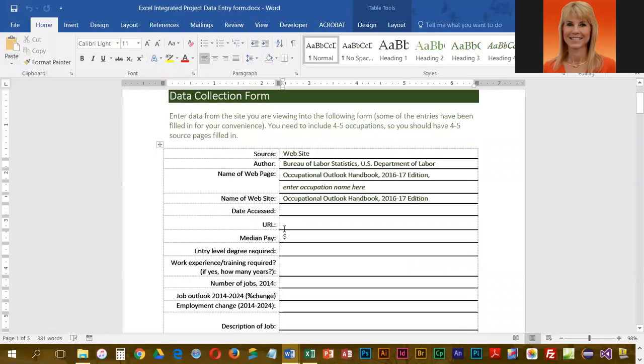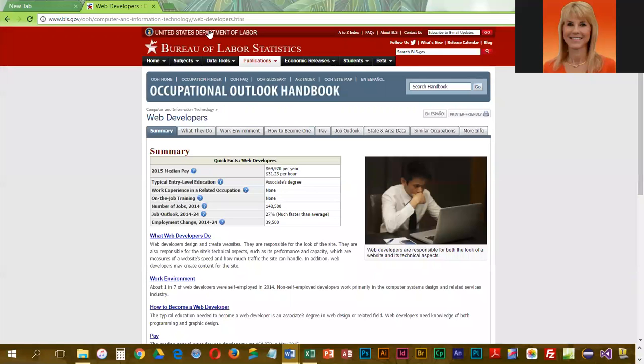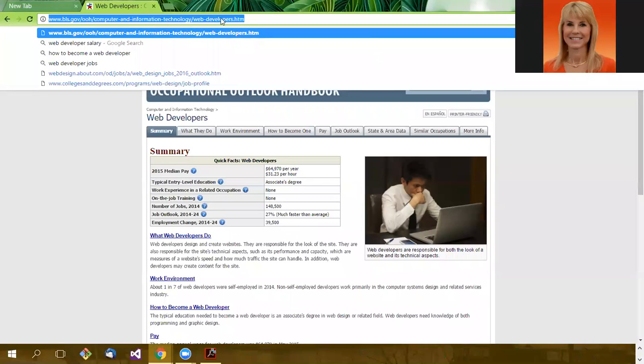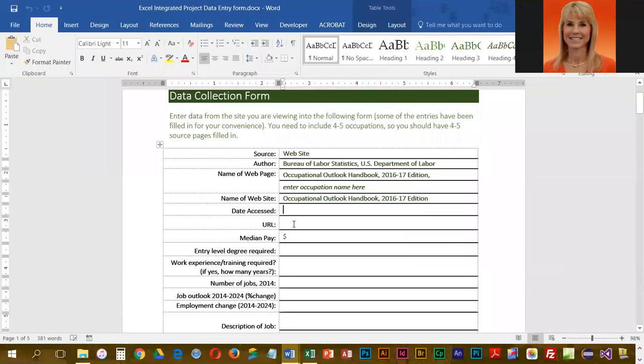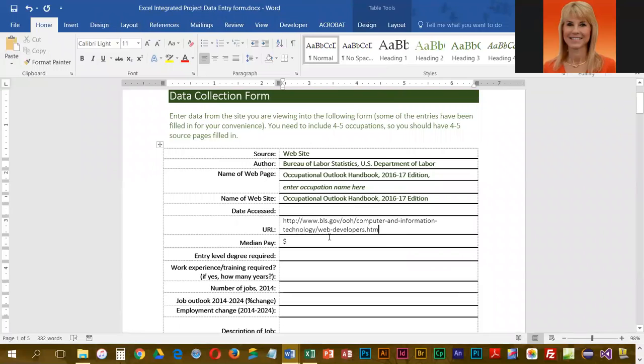And then for your URL, I'll move this out of the way. The easiest way to get that is just to click up here and it'll highlight it. Press Control and the letter C so you can copy the URL. And then you can click here and paste. And to paste, you can either click the paste button or you can press Control and the letter V as in vase, and then it will paste it in there for you.